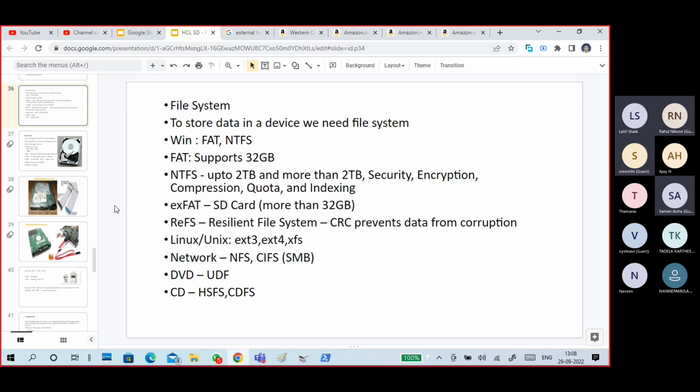Sharing of printer, sharing of data, sharing related one. And also that CIFS is called SAMBA, S-A-M-B-A, SAMBA. Okay, and that short form is SMB, Server Message Block. It is also the word we use while you are sharing the data in different ways of data sharing.